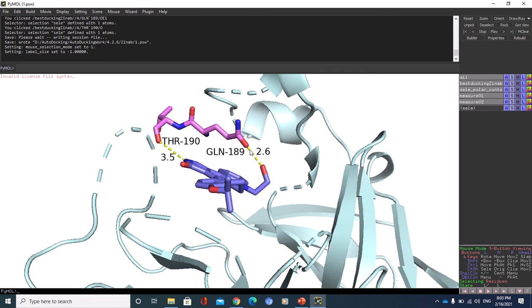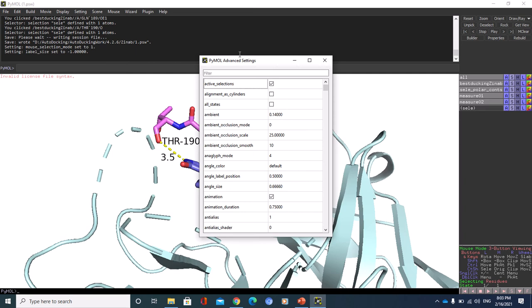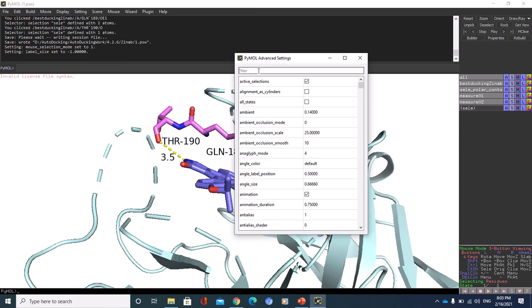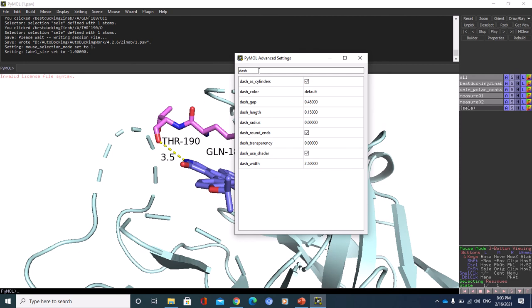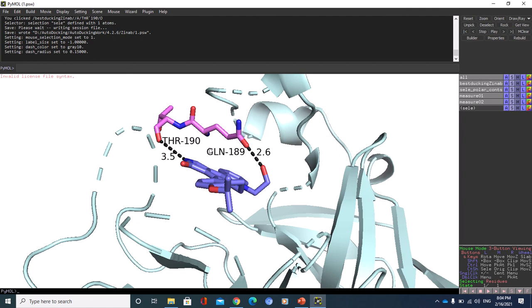Now it's better to change the dash line. We will do it from settings, edit all, and we can change the dash color. Make it, for example, gray 10, and also the dash radius. Just double click here and use 0.115, for example, and just enter. Okay, nice, it looks nice, the dash and also the color and so on.